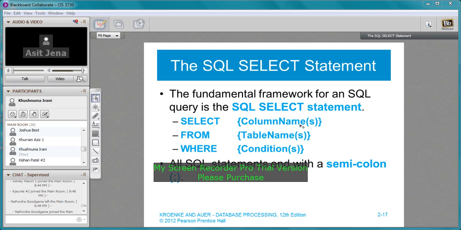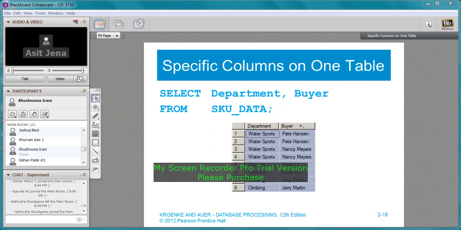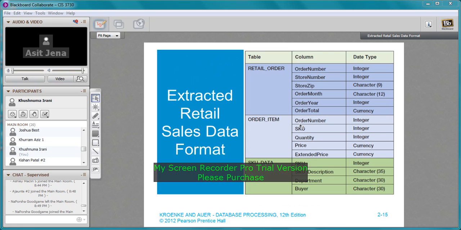The syntax is select column name or names from table name or names where a particular condition is met. All select statements end with a semicolon. So here is an example: select department, buyer from SKU data. So let's go back to the, I think this will be a little hard.